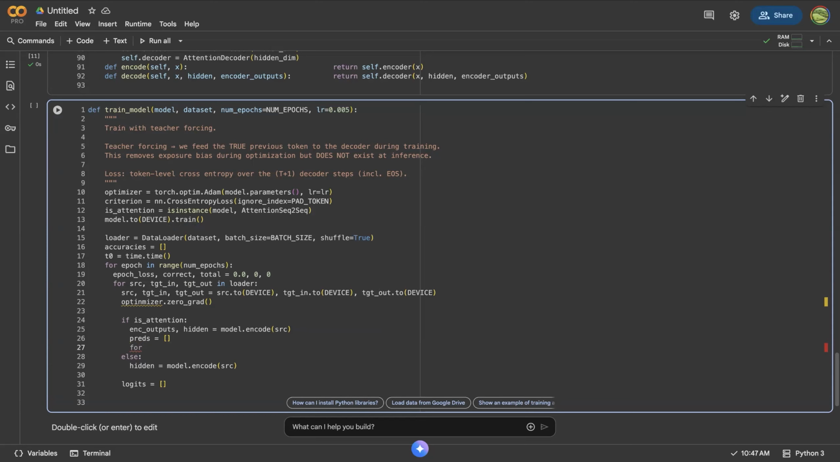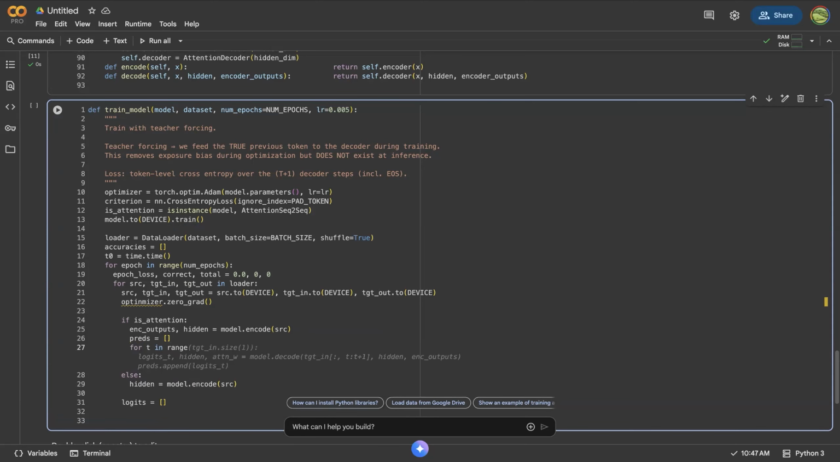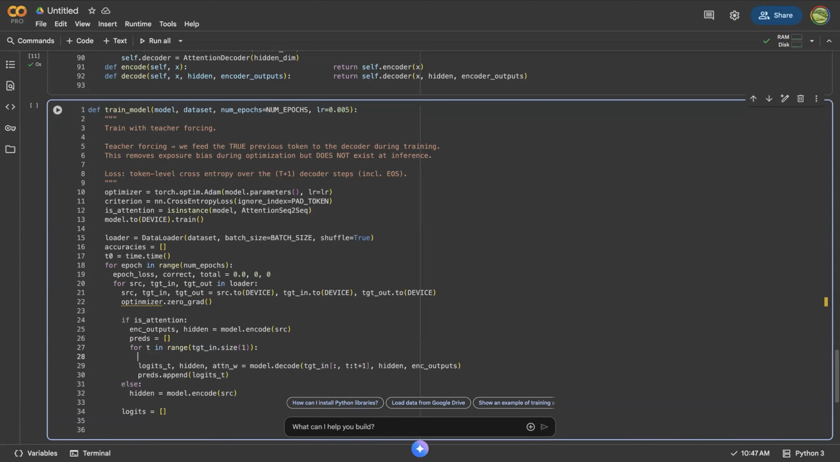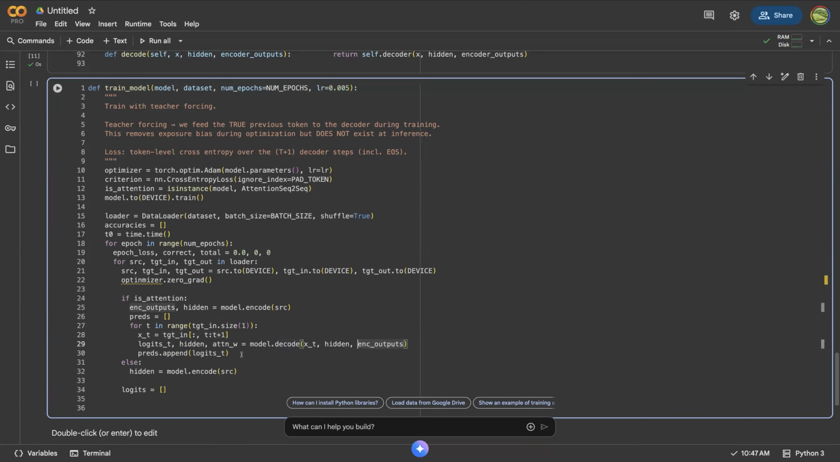So for T in range, this requires a teacher forcing token. So I have to first get the token to use it instead of this, which happens during the inference, of course. But here for the training, we have to do teacher forcing. Okay, so that's that. Good.